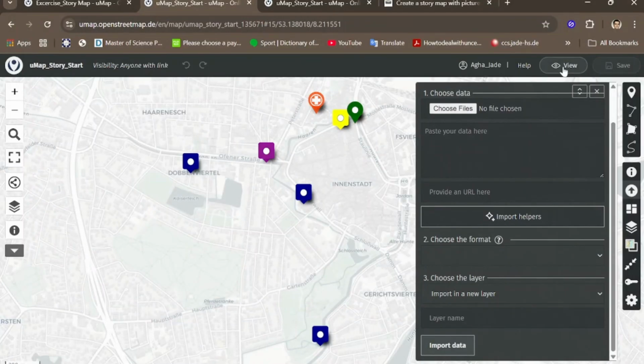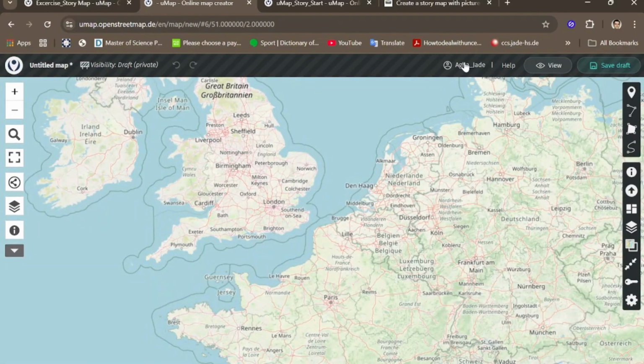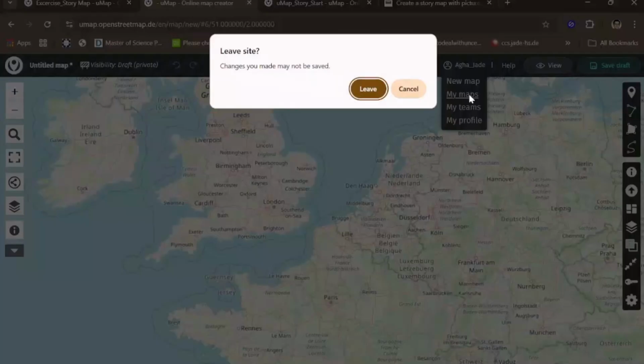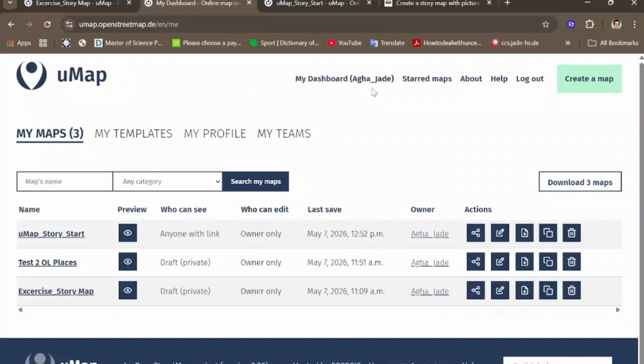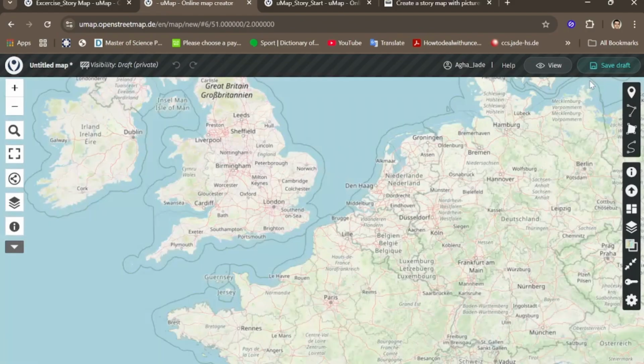Let's create a new map. As was mentioned, it's suggested to create your own OpenStreetMap account and sign in so that you can save everything and manage it for later. So let's press on create a map and then import data.